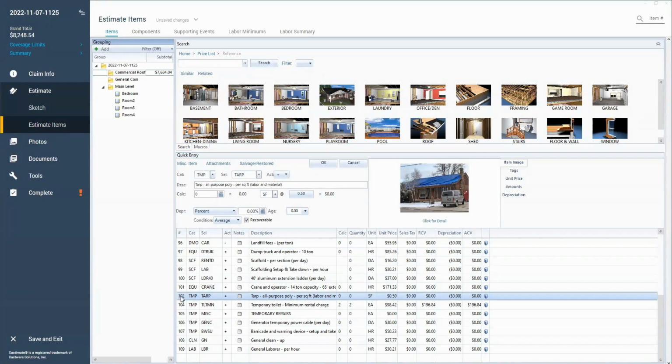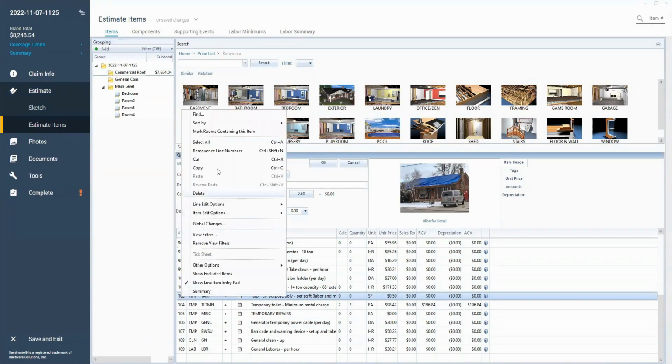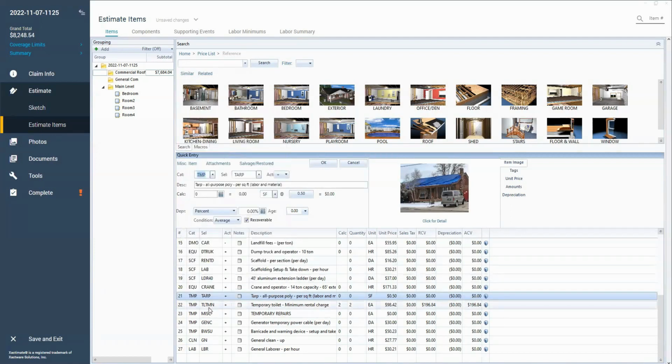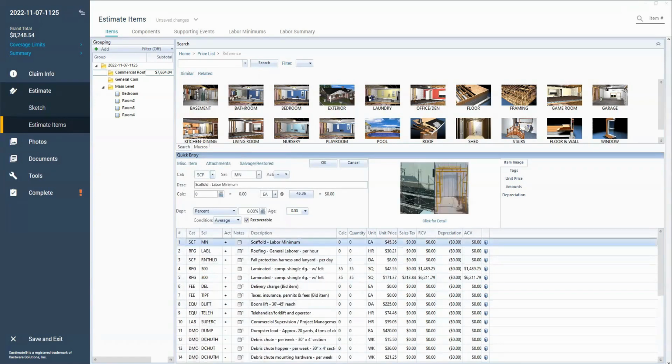So all we have to do is right click on the line item number there and go to resequence line numbers, which is now on this menu. This did not used to be here. So I can resequence the line numbers, and then there we go. The number 1 shows up.